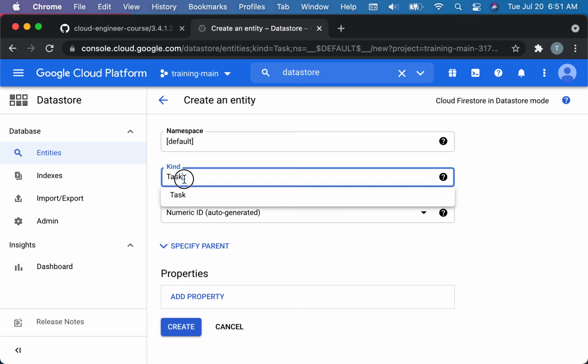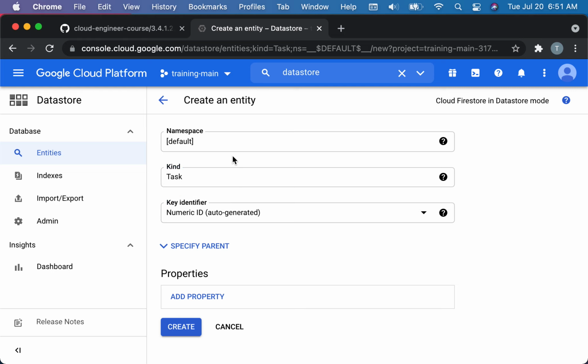The kind here is just a string that uniquely identifies the different kind of object. In this case, I'm going to create a task. And I already did this earlier, that's why you see task as an option. A key identifier is the third item in this key.